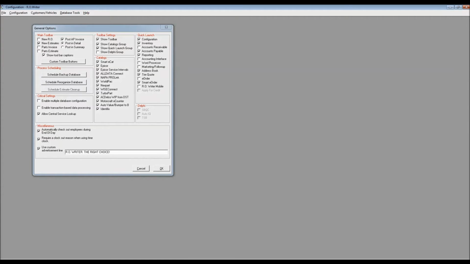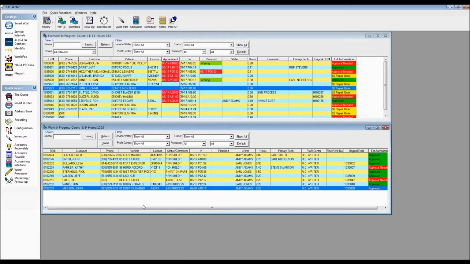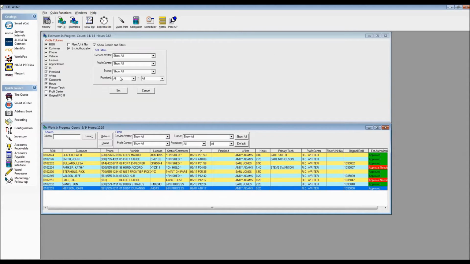I'm going to go ahead and get out of configuration for a moment, back over to RWriter, because as we're talking about configurability of the main screen, again, the top toolbar, the side toolbar, my Service Writer toolbar, and my Quick Launch toolbar are controlled in configuration. The Estimates in Progress window and the Work in Progress window are controlled directly from this screen here. Anywhere in the center, I'm going to go ahead and just right-click. When I right-click on that, it's going to take me into the configuration screen for my Estimates in Progress window.